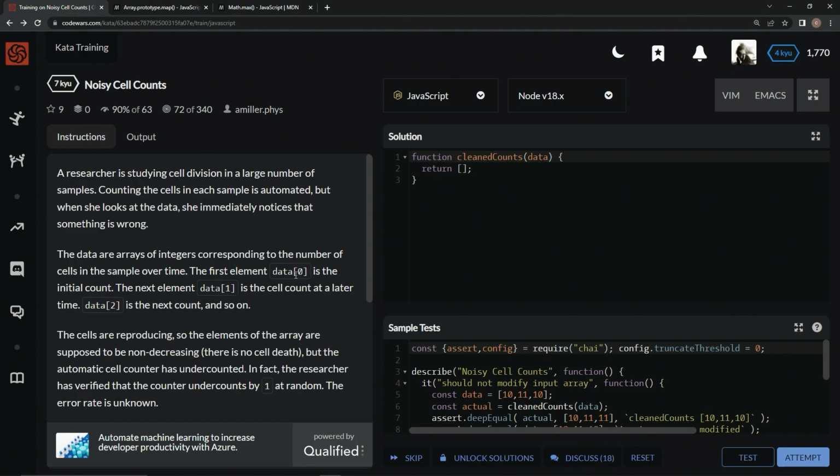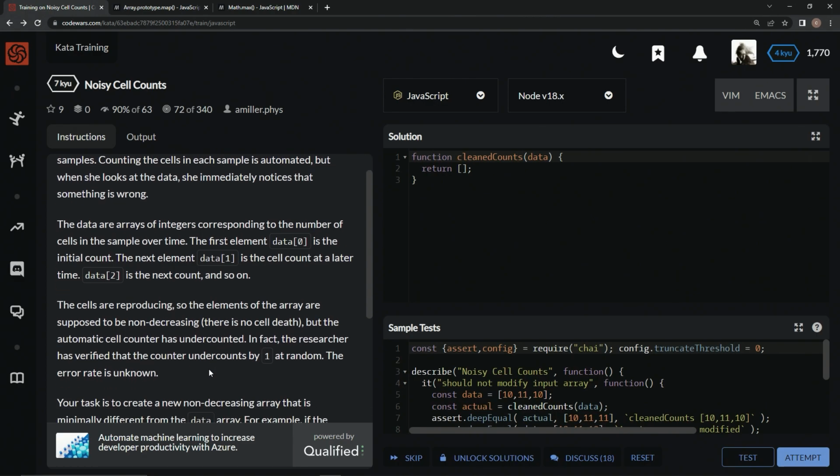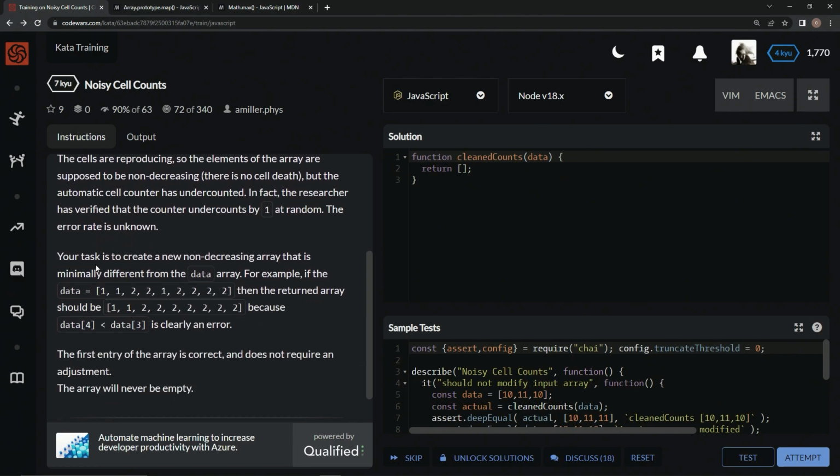The first element, data at 0, is the initial count, and then data 1 is some more, and data 2 is some more after that. The cells are reproducing, so the elements of the array are supposed to be non-decreasing. There's no cell death, but the automatic cell counter has undercounted, and it randomly undercounts by 1 at random. All right. Anyway, our task is to create a new non-decreasing array that is minimally different from the data array.